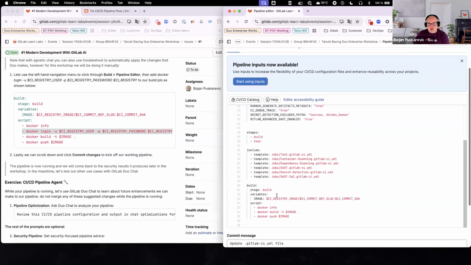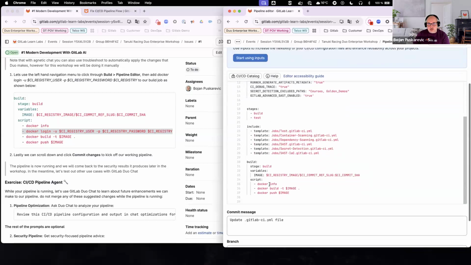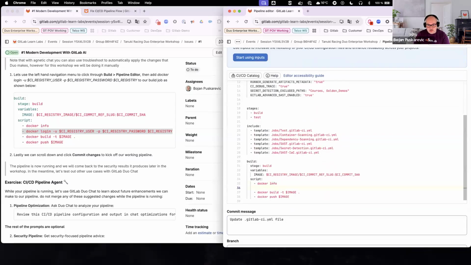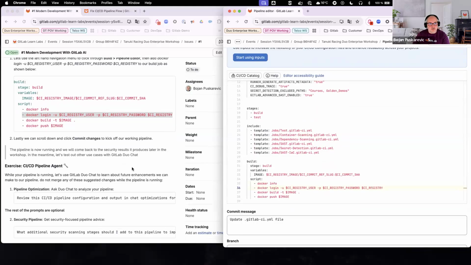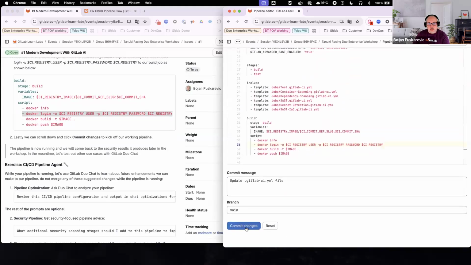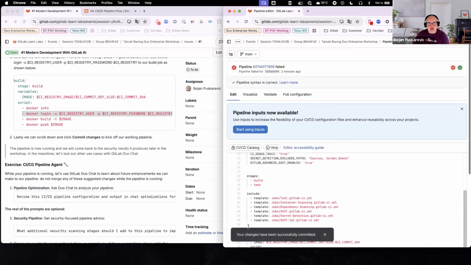So I'm here in the build stage. I have info, and then I need the logging command to add there. The rest will stay the same. And again, I commit the changes. Update second time file. And now it should work.